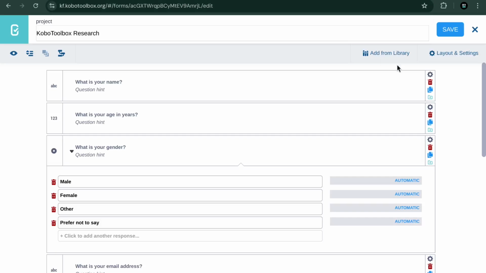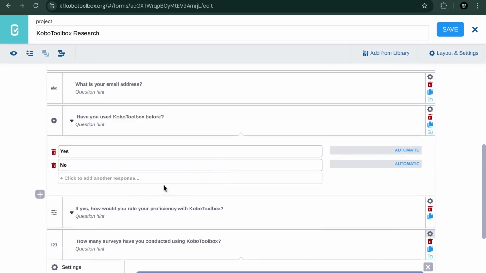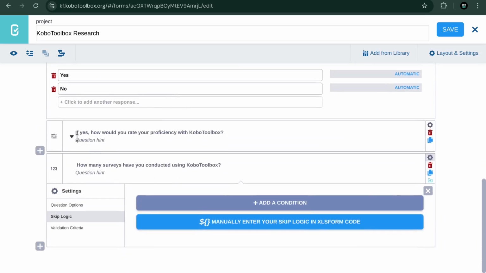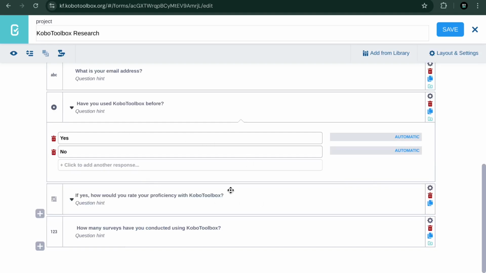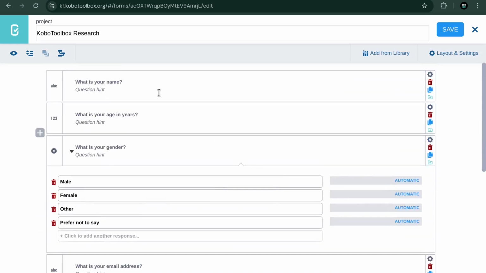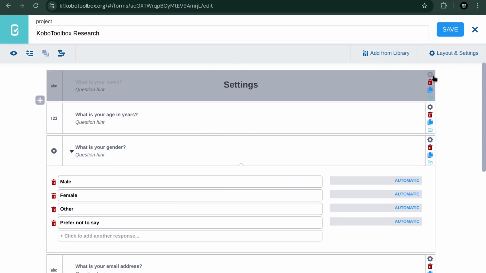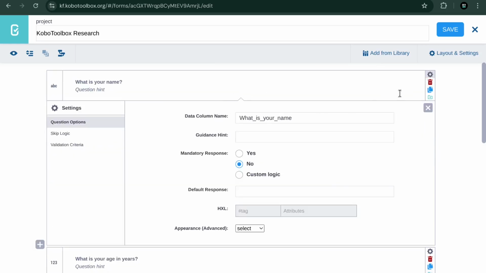All right, so before we get started with the validation, I just want to say that I added a few more questions. I added one other question here to check KoboToolbox usage: have you ever used KoboToolbox before? And then the other one was, how do you rate your experience, your proficiency with KoboToolbox? And then finally, how many surveys have you conducted using KoboToolbox? Okay, so the first thing that I want to talk about is the settings.